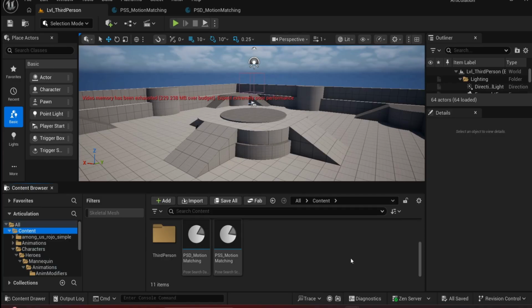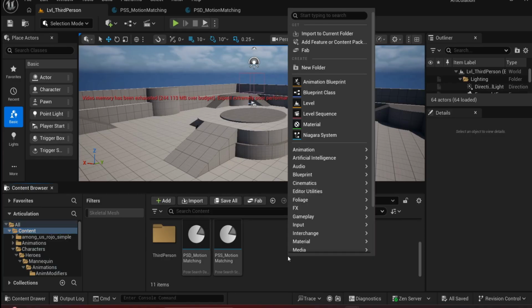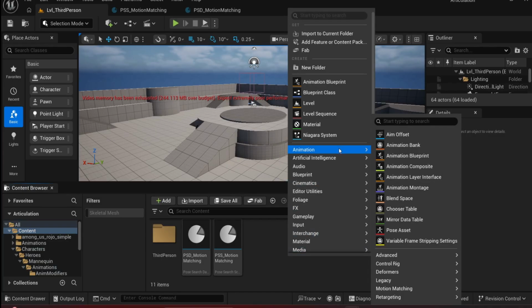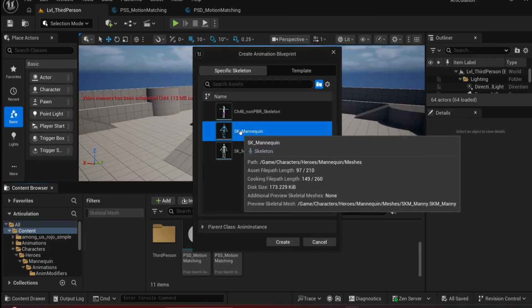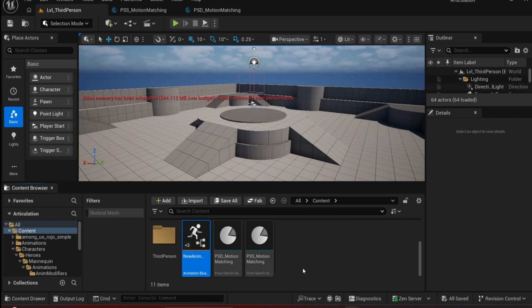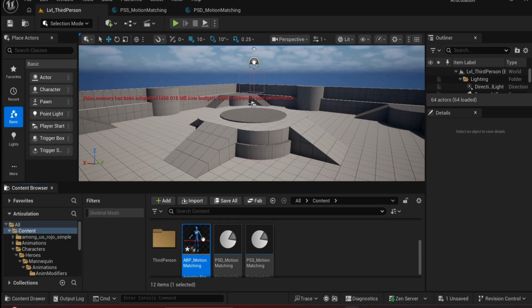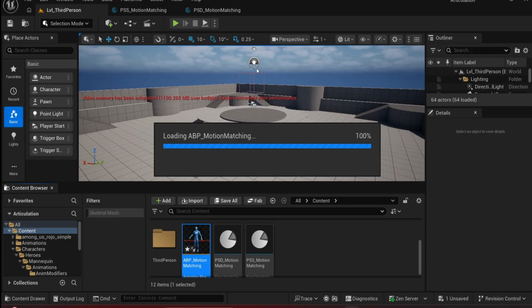Right click in the empty space and choose animation blueprint. Obviously the second skeleton, which is from the Lyra game. Done. So ABP, animation blueprint underscore motion matching. Once you open the animation blueprint, this is simple. This is not that complicated, but we need to understand something important here. So there is an output pose.